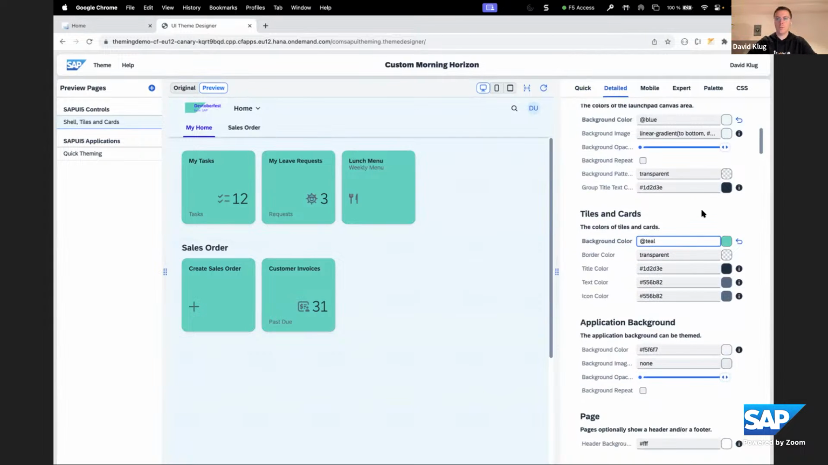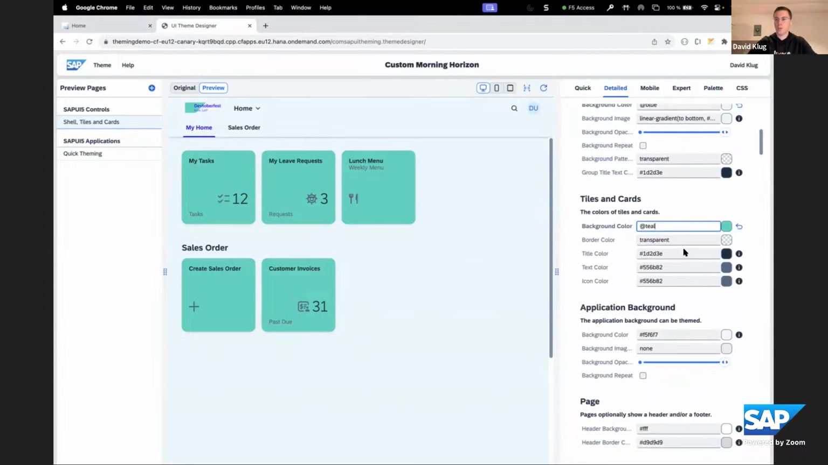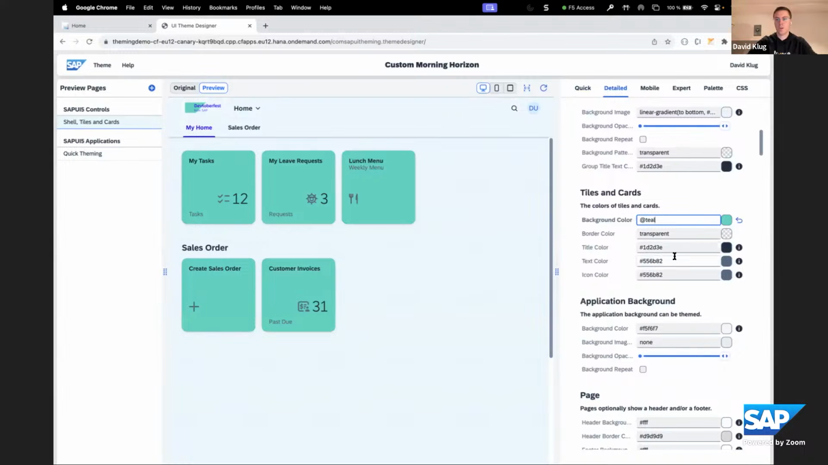Okay, looking good. The border color could stay transparent. The title color, text color, and icon color should go with indigo.